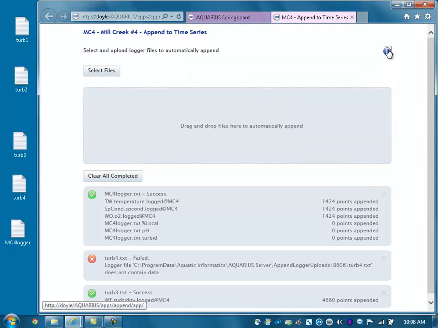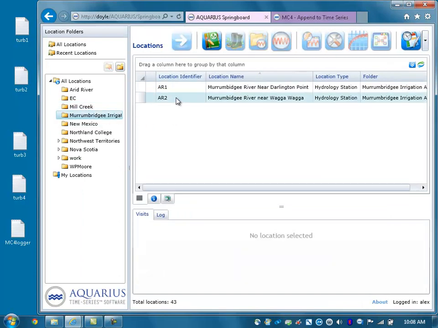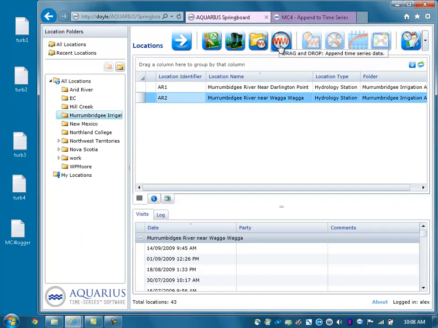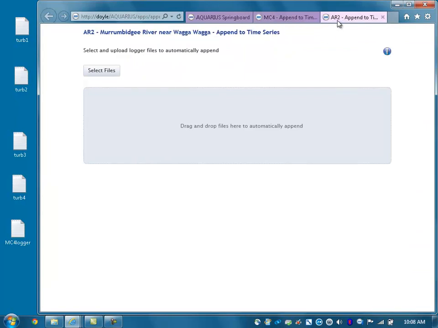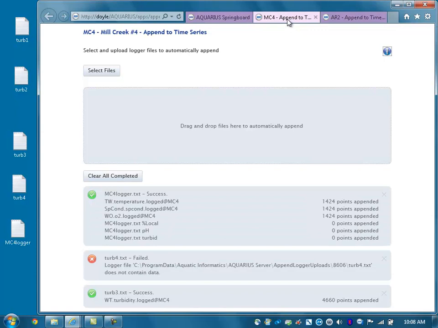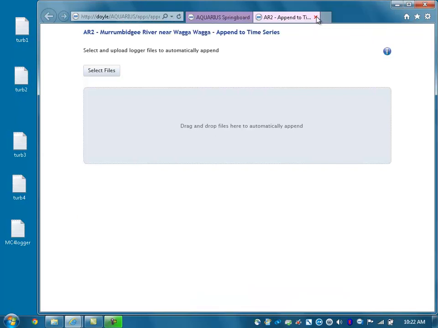And finally, note that you can open multiple drag and drop tabs like this. For example, if I go to another location and open the drag and drop tool like that, I can have several of these open in my browser at the same time. And this makes it easier to do things like load data files from multiple stations that you downloaded during one field trip, for example. You can leave these drag and drop tabs open in your browser, or you can close them as soon as you're done dropping your files into them.